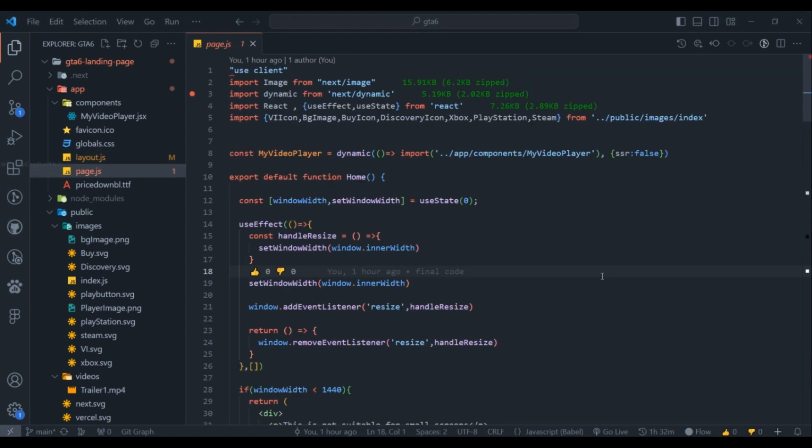In page.js file, I have imported dynamic from next. That's for importing my video player dynamically. When I am using dynamic, it will help to improve performance, code splitting, and lazy loading. The SSR false option tells NextJS not to server-side render my video player component. This means it will only be loaded and rendered on the client side in the user browser.